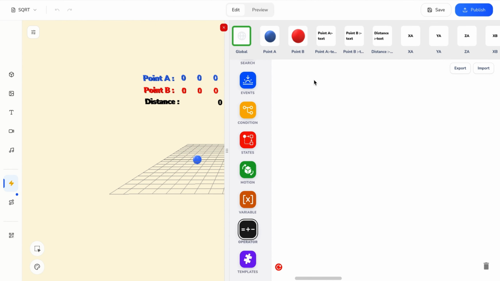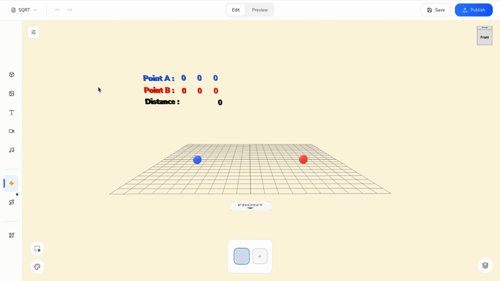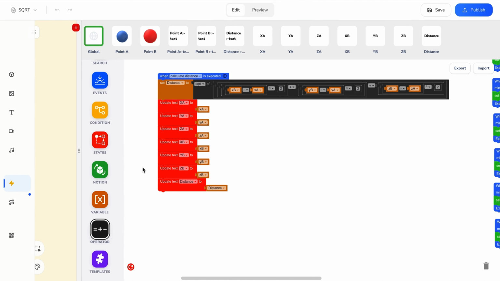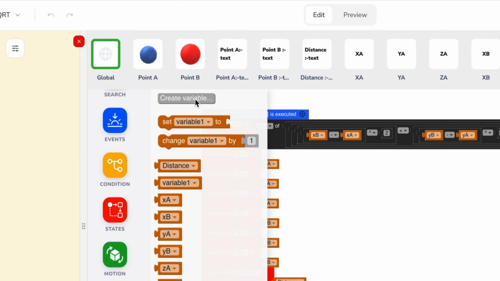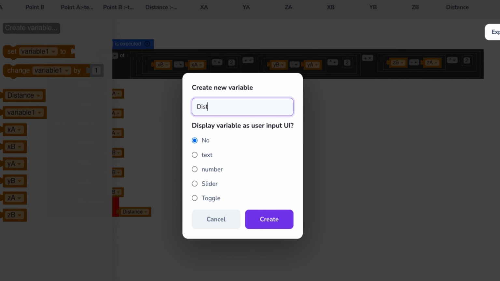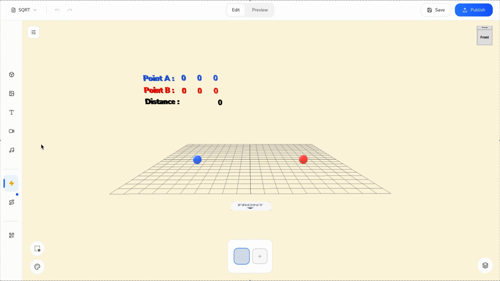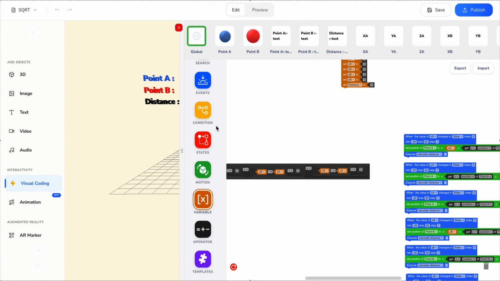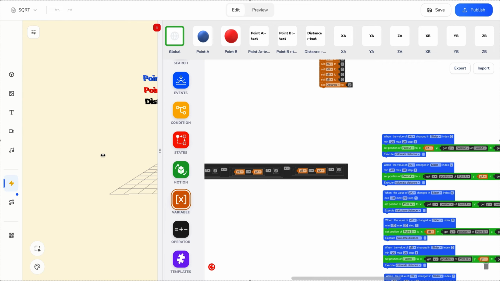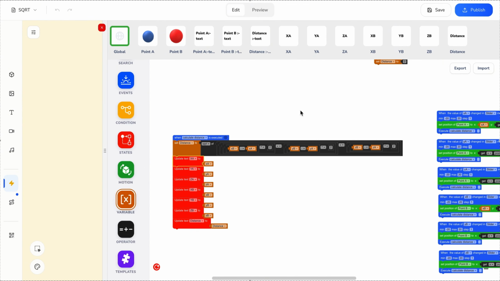To get started, reopen the distance measurement tool project you created in the previous tutorial. There's no need to create a new project. We'll simply extend the existing visual coding logic. First, create a new variable named distance floor. This variable will store the rounded distance while the original distance variable continues to store the exact calculation. Keeping both values allows us to compare the original result with the rounded one.